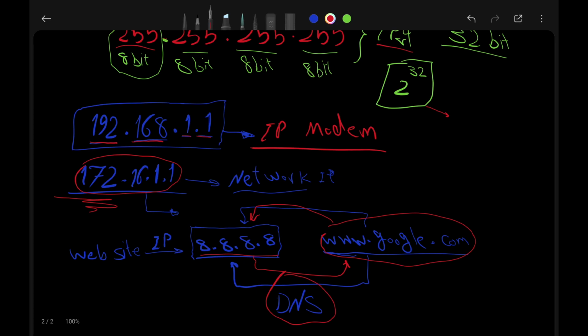www.google.com, 8.8.8.8. I should mention that each website has its own special ID. I mean, this ID is only for google.com. So another website can't use this IP address. Instead, it refers to Google. I mean, Google let them use it.